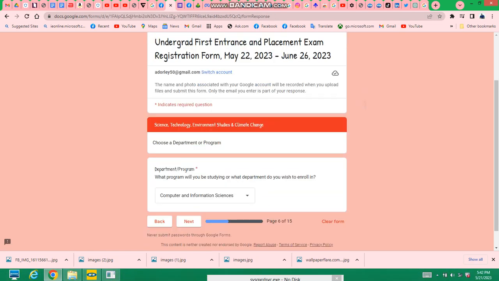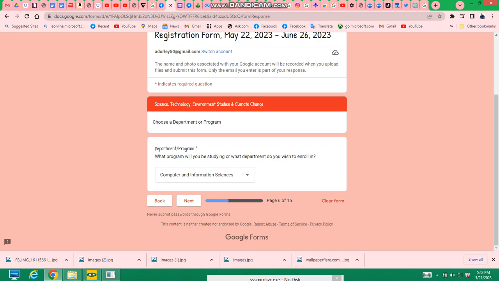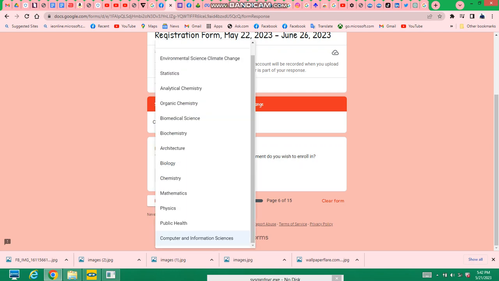Then it asks which department in, say, science and technology. Here you have statistics, analytical chemistry, organic chemistry, biomedical science, architecture, and all of this. So you choose the one you want, and you go to next.